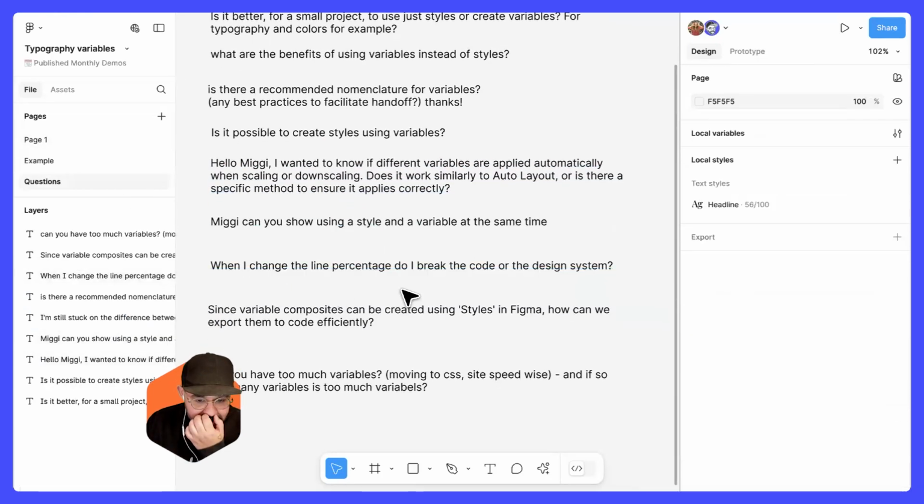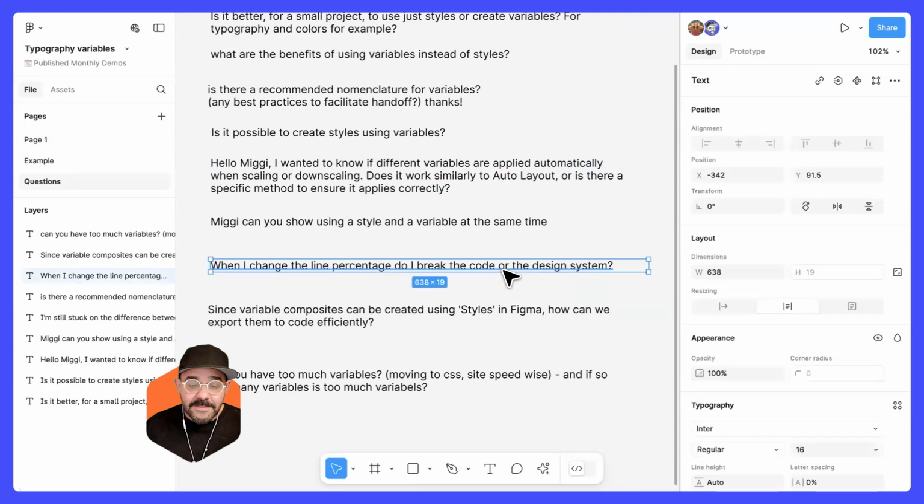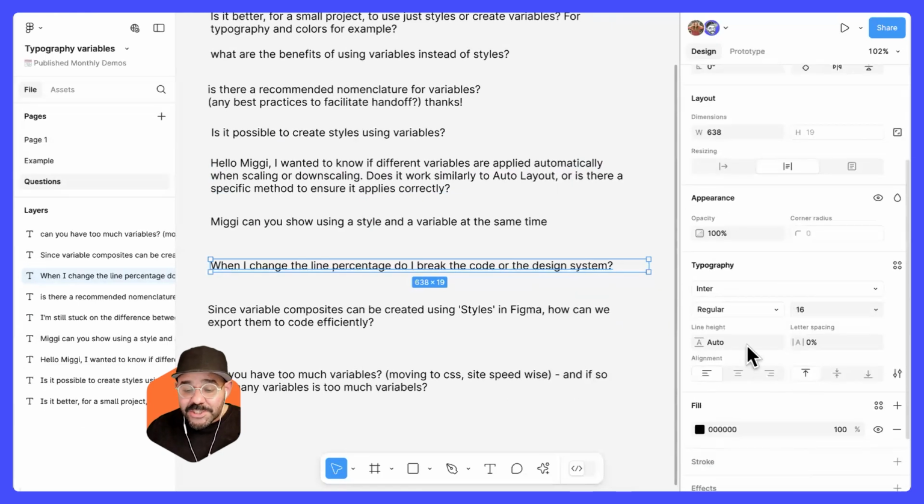So when I change the line percentage, do I break the code or the design system? You can apply it to the style and have it as percentage. You won't be able to add in a percentage value currently in the variables panel. As I mentioned earlier in the workshop, there are different ways to express these things. Line height is currently expressed as a number, but it can also be expressed as a percentage. The variables panel just doesn't support percentages yet.